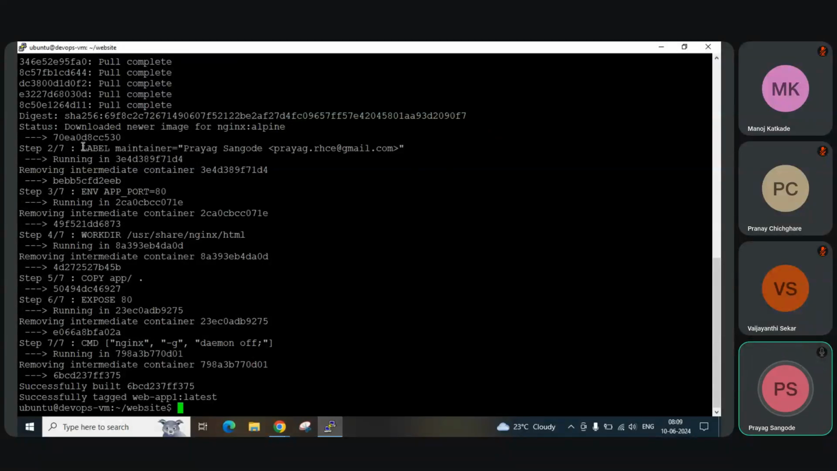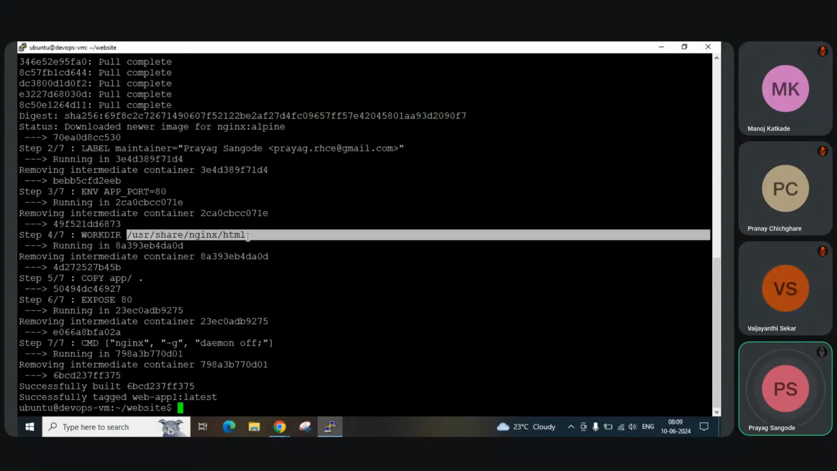So next it set the label, whatever was given in the Dockerfile. Next we have defined an environment port 80. Okay, this is only for demo purposes. We do not have any app port. Then we set the work directory as /usr/share/nginx/html. So in short, it did cd /usr/share/nginx/html.